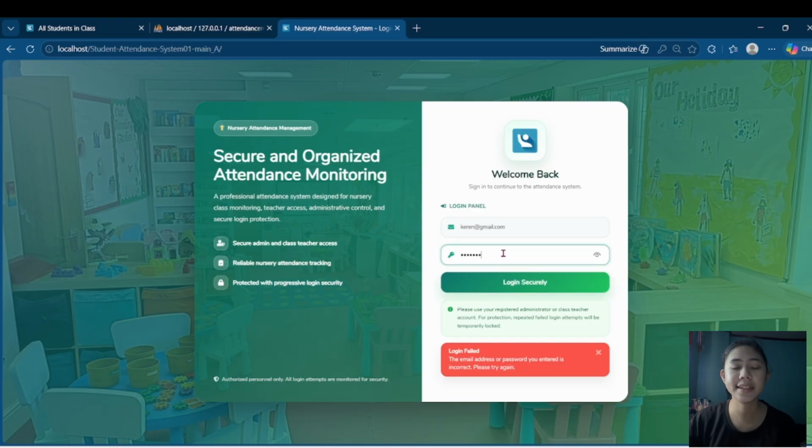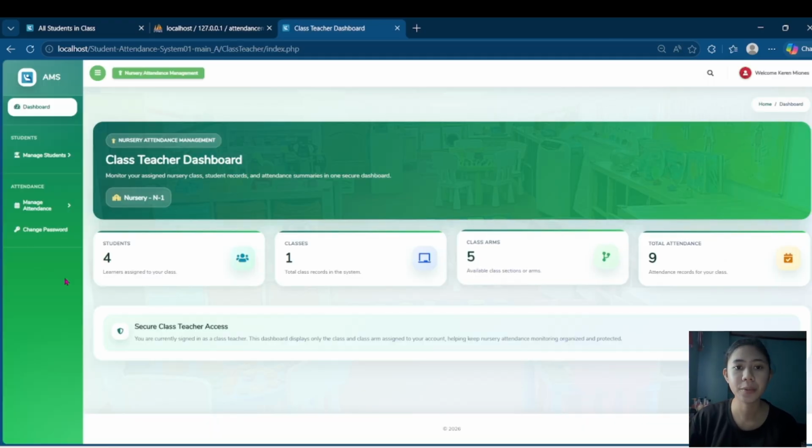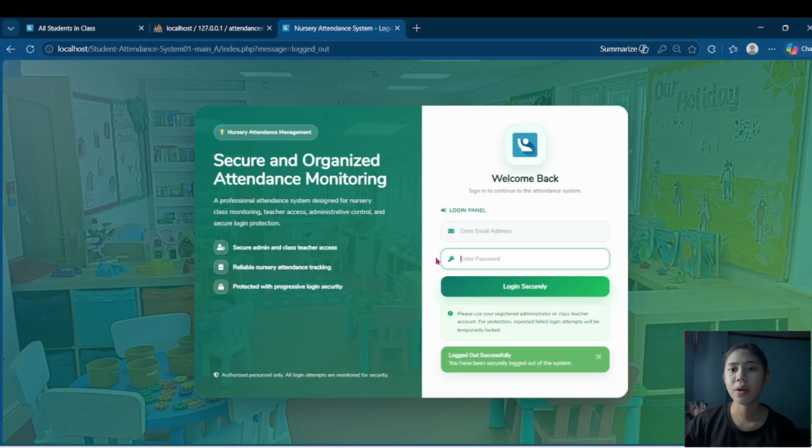After logging in, the system redirects me to the class teacher dashboard. This means the system correctly detects the class teacher role and allows the teacher to access only the teacher features. Now, I will test the login attempt security. I will enter the correct email but the wrong password several times.